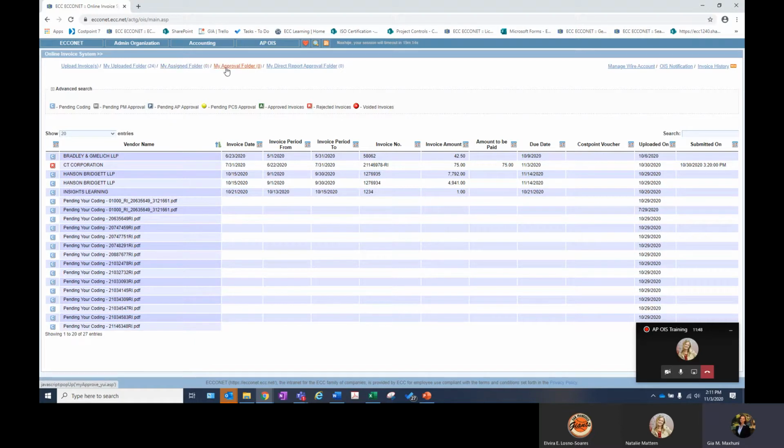Right next to it, you can see that I have a My Approval folder. I didn't approve any invoices, so 0 again. And then my direct report approval folder does not open up on my end, so I don't need to worry about it.